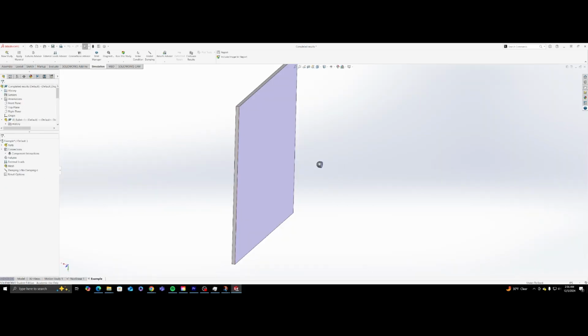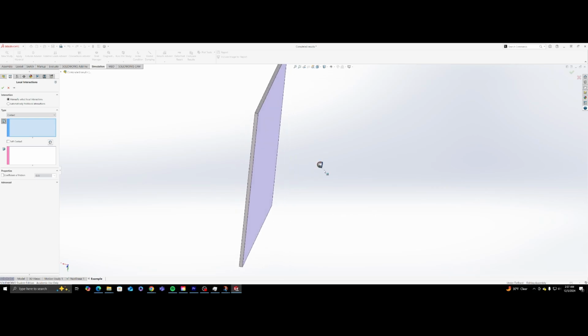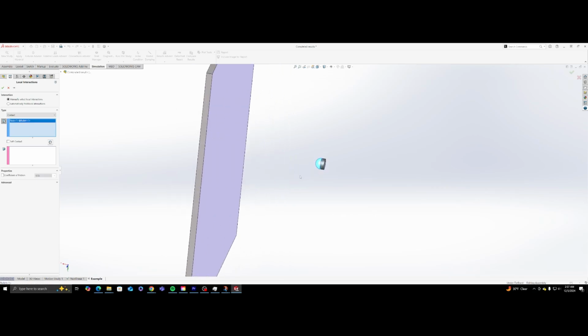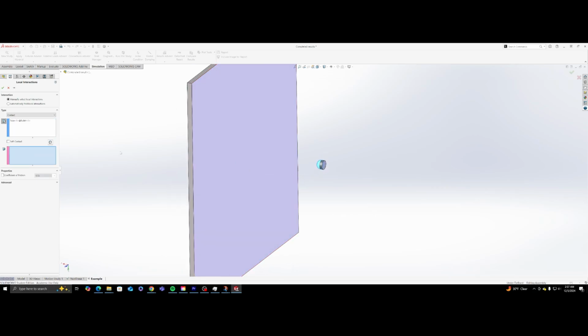Once you have done that, you will need to right click under connections and local interactions. This is what's saying which faces are connecting with which. So we'll go ahead and say the bullet is connecting with the flat plate. It's pretty self-explanatory there.